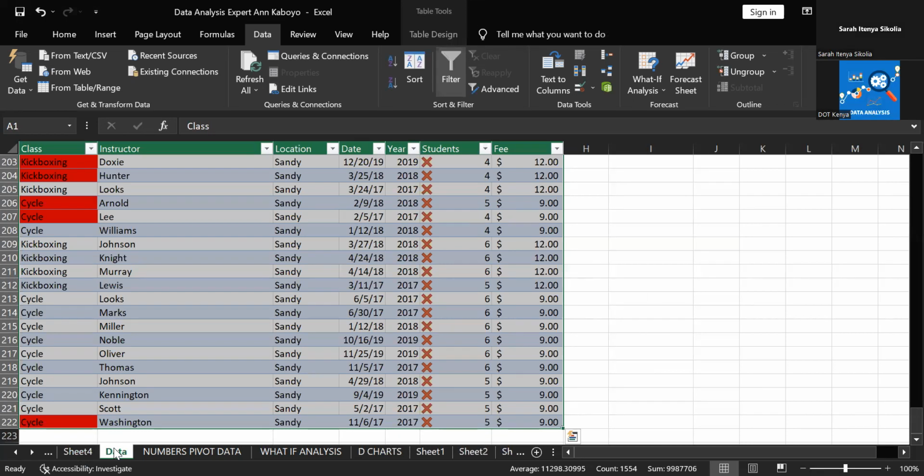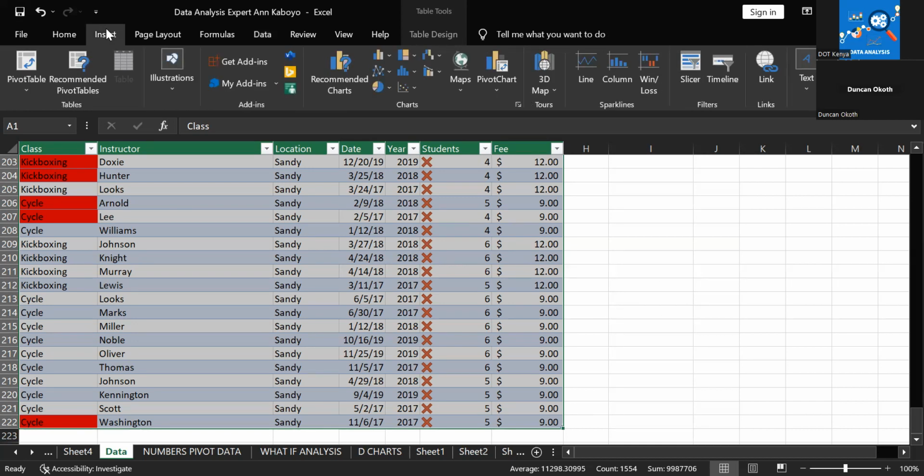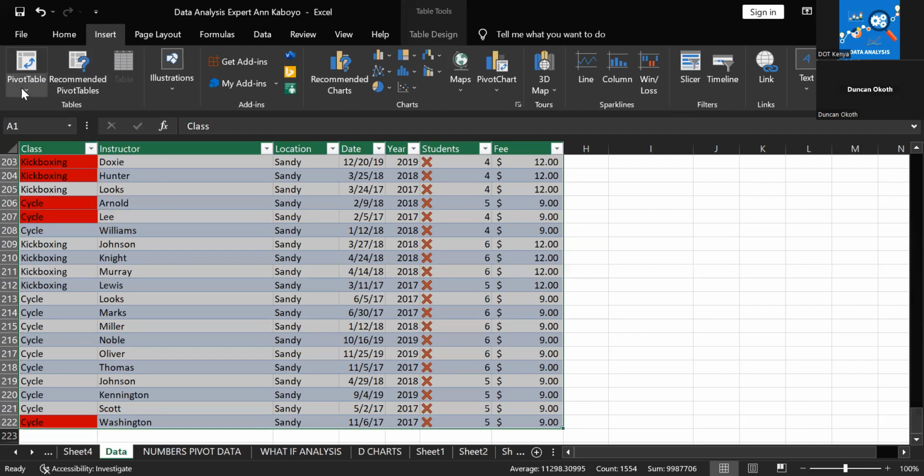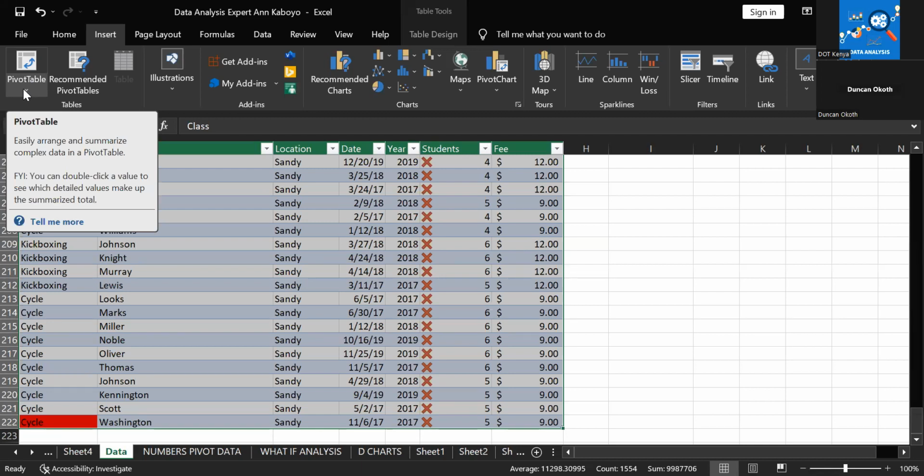Another way of creating a pivot table is on the Insert tab. Click on the Insert tab. We've already looked at the recommended pivot tables, so you know what they do and how to get to them. Another way to get to them is under the Insert tab, Recommended PivotTables. On the far left under Tables, you have the PivotTable. So easily arrange and summarize complex data into a pivot table.